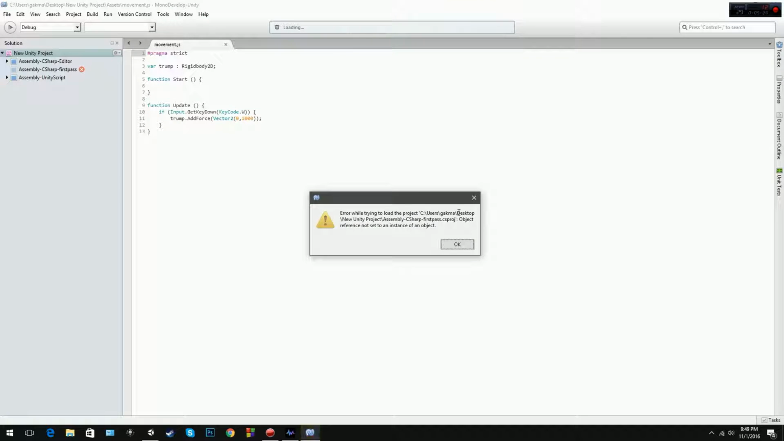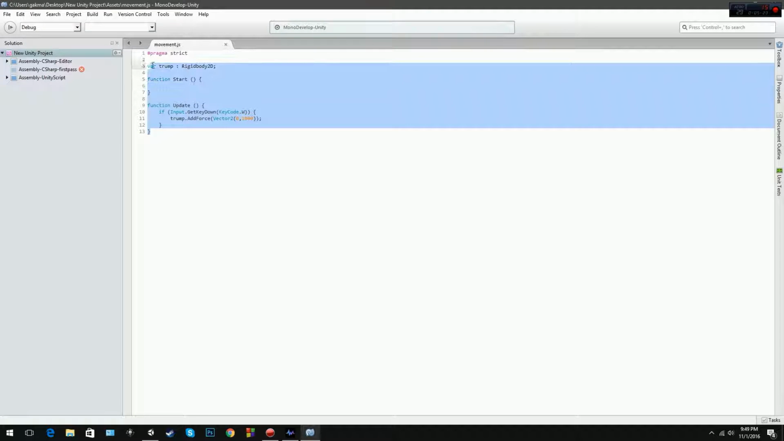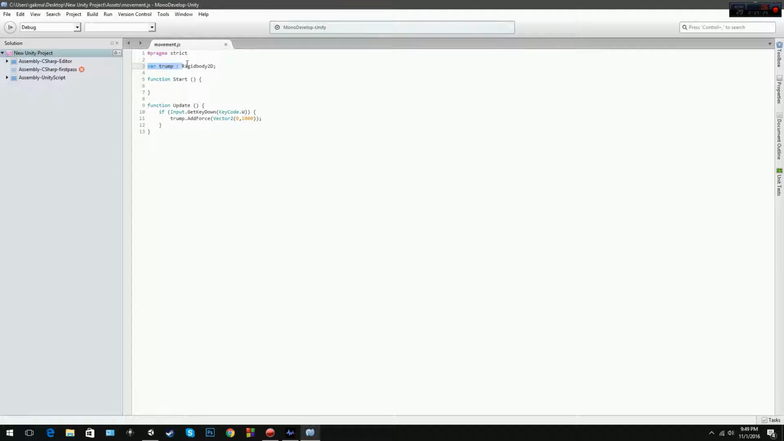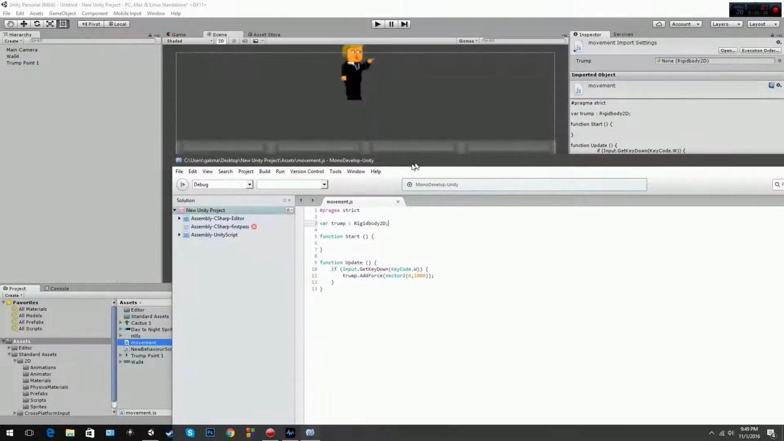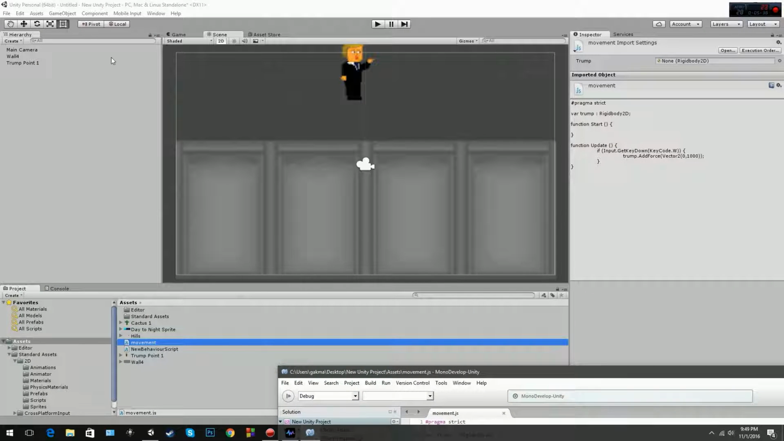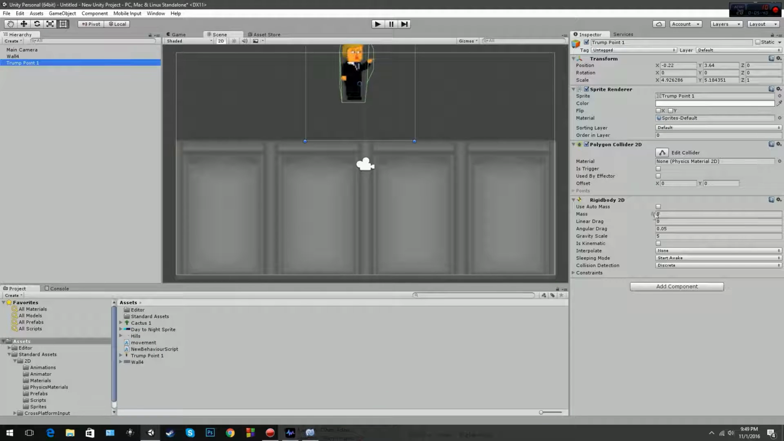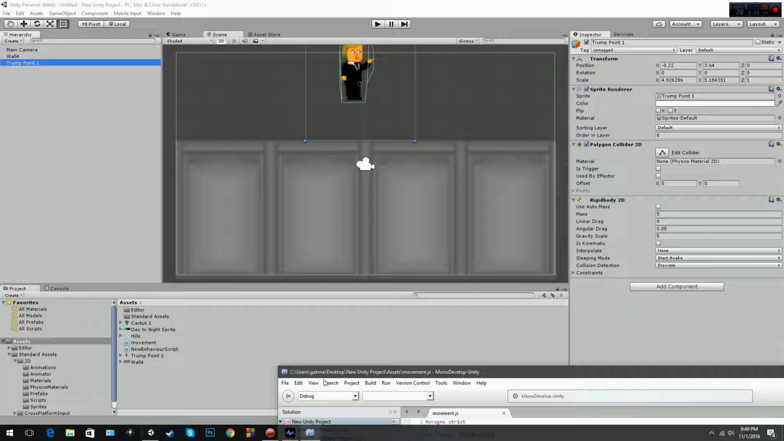Alright, so now when MonoDevelop loads, let me explain what's going on here. We have a variable, trump, and when we say rigidbody, this variable allows us to use our rigidbody right in here. It allows us to use that rigidbody.